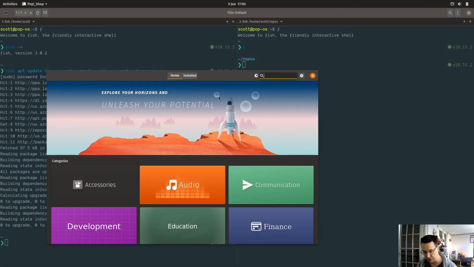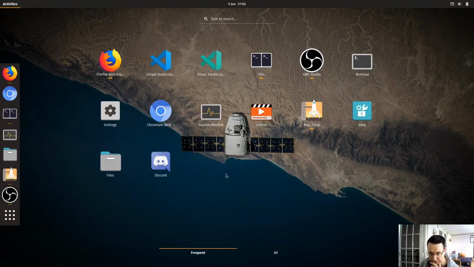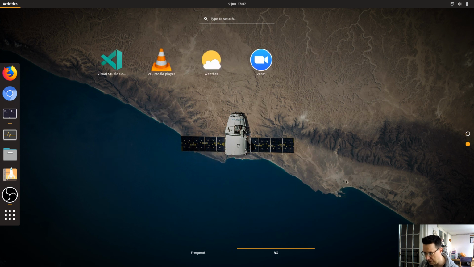So I've got all of the tools you need within web development: Visual Studio Code, Chromium. We got in here. Spotify works fine. Have Hyper there.